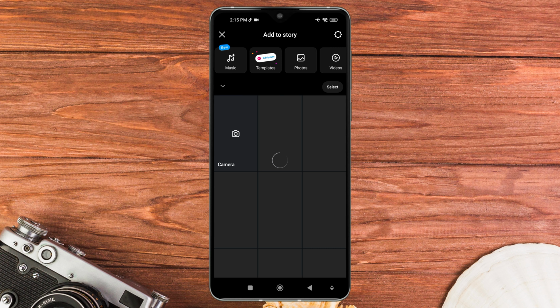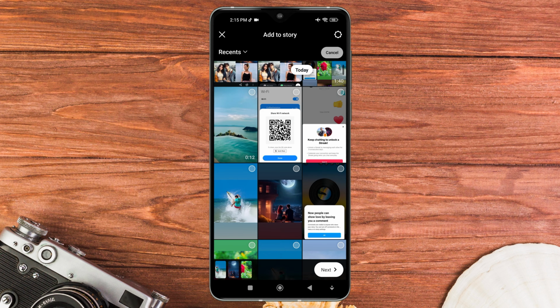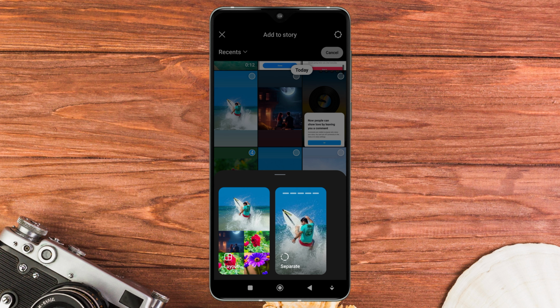A new screen will appear with photos and videos from your device gallery. Select multiple pictures that you want to post on your Instagram story. Once selected, tap Next at the bottom right of the screen. Now, you will see two options. Select Layout from the options.